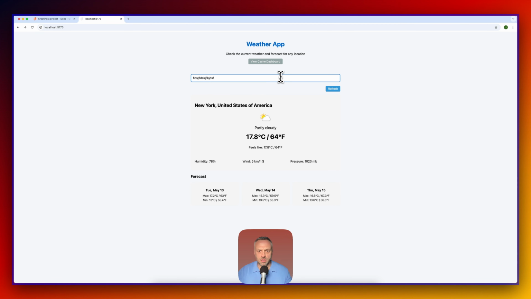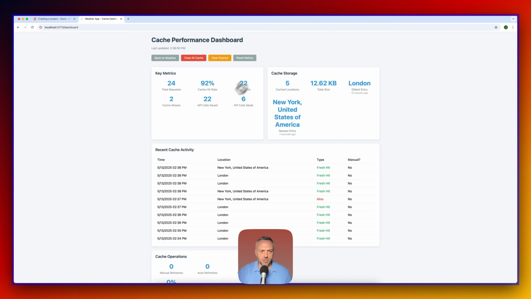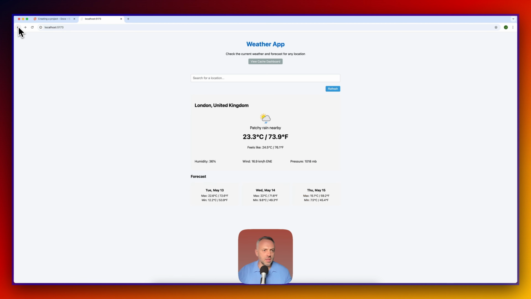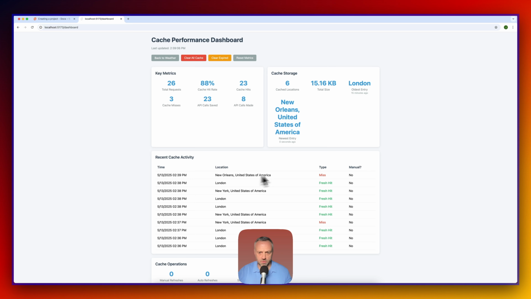And we type something random. Press enter. Nothing happens, okay? And we can go to our dashboard. Dashboard looks good. There's New York, and it did not try to do an API call for this because that did not exist. We can try, let's say, New Orleans. That finds it, refresh, go over here, and we have New Orleans.